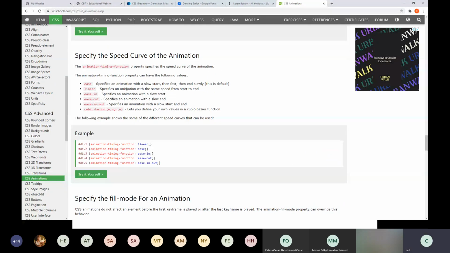See, animation timing function. I have used linear, which means the same speed from start to end. Whatever speed you are specifying, it will maintain the same speed. Ease means start with a slow start, then fast, then slow. Suppose you have a 10-second animation and you have used ease.